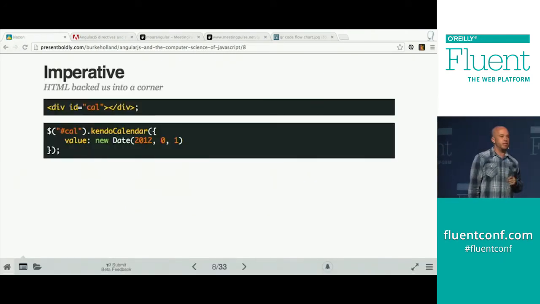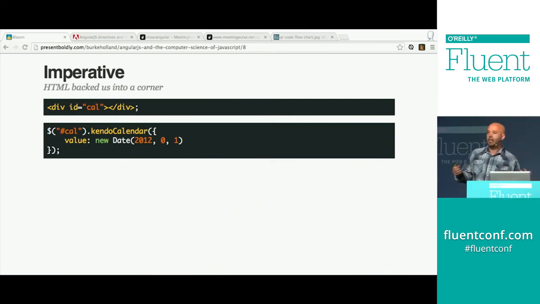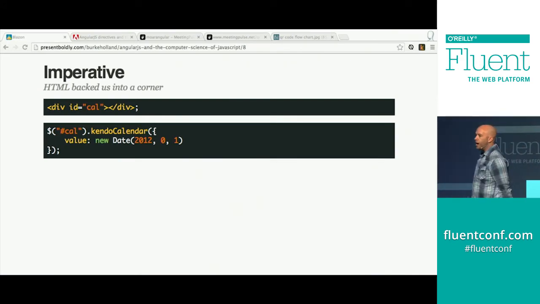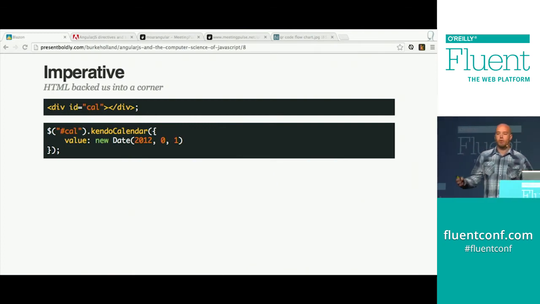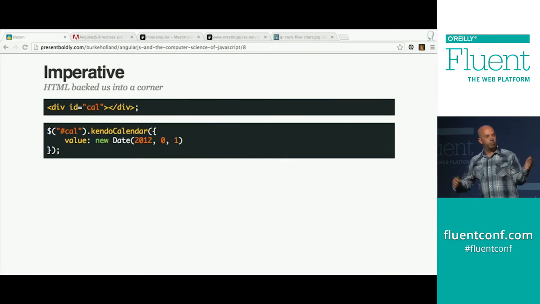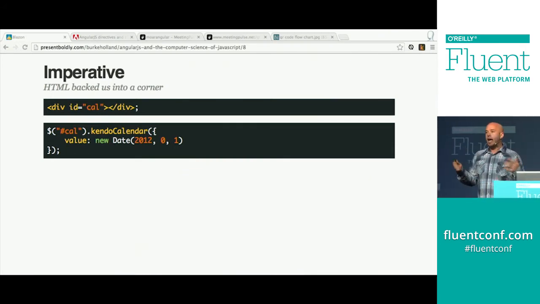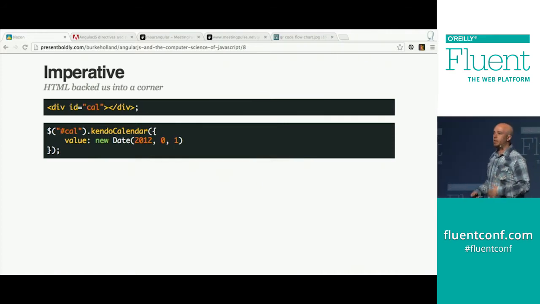Everybody knows this, right? This imperative syntax where we have a div and it has an ID or a class or something that we can select it by. And then we can take that and we can transform that into a calendar. I'm using Kendo UI. You could be using jQuery UI or a widget or what have you. And this is how we created components to substitute what HTML sort of left us without, because there isn't a calendar in HTML, and so you're sort of forced to make your own.